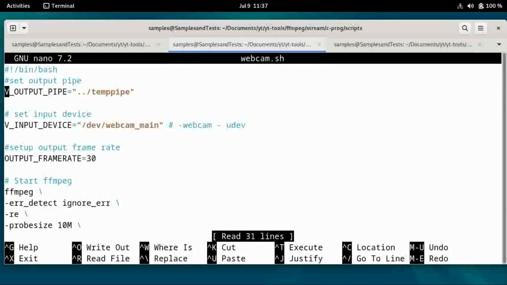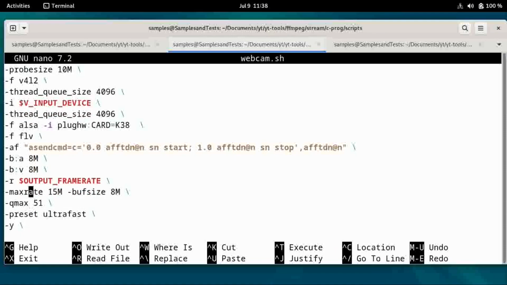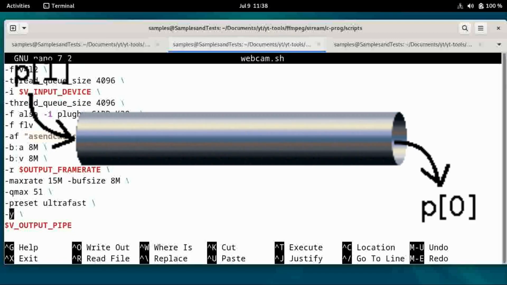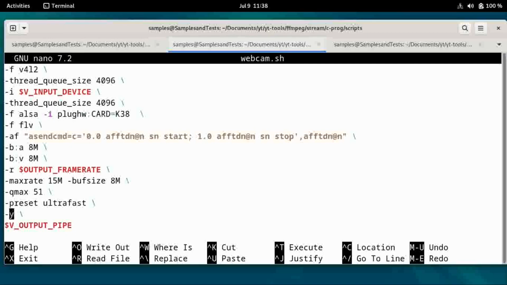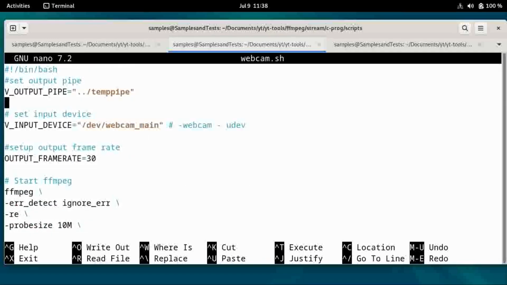And here we have that output pipe, going to temp pipe, and we have the same thing, the video input, the frame rate. As you can see here, I have this error detect ignore, and I do have some different values here for both the audio and video bit rate, and some other different values. And the -y, because we're sending it to the FFmpeg pipe, and the FFmpeg pipe is already an existing file, you need that, otherwise it asks for user input. And then we send it out to the FFmpeg pipe. So we are going to use this format to start getting this module ready.